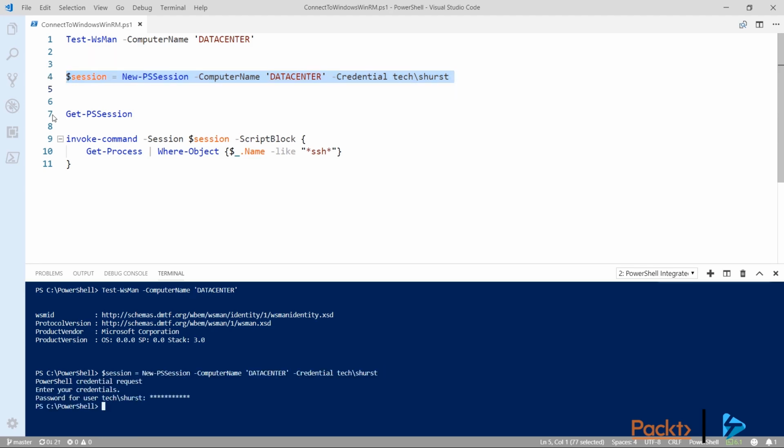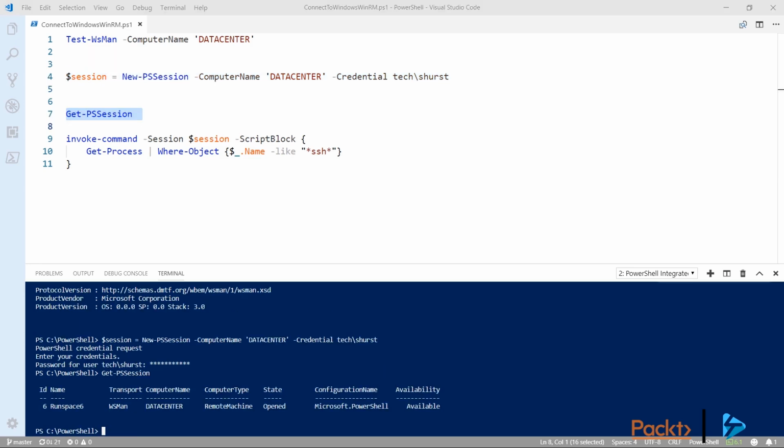Now let's get information about our PS session. Here we see that our PS session is running the transport protocol of WSMan, meaning that it opened it up and is using the WinRM service.